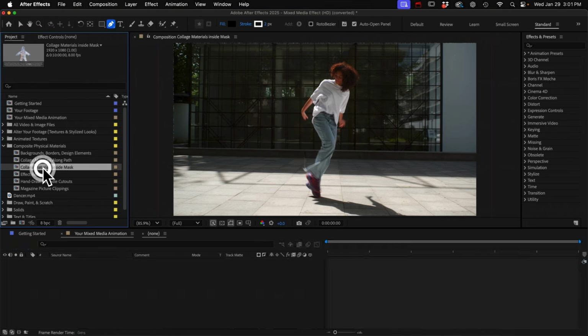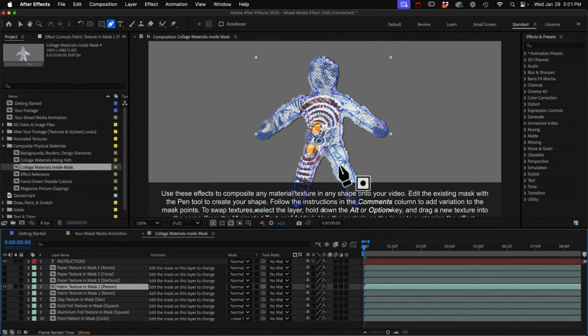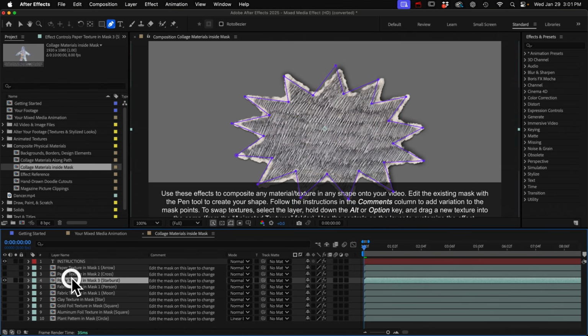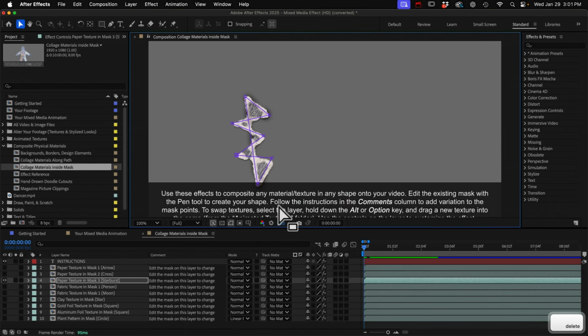Collage materials inside mask. And this one's similar, but instead of an open path, we've got a closed mask to create a shape. And you can create any shape you want. You can see that these have a specific shape, but you can edit the shapes to be whatever you want. If I use my selection tool here, I'll just select one of these, and then I can box select a whole bunch of them like this and delete them all at once. And then I can just work with what I got here to create whatever shape I want.